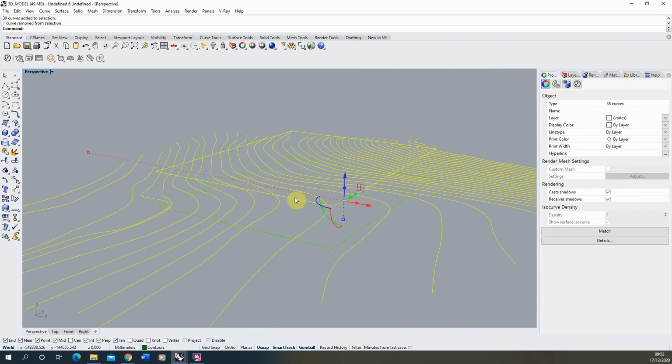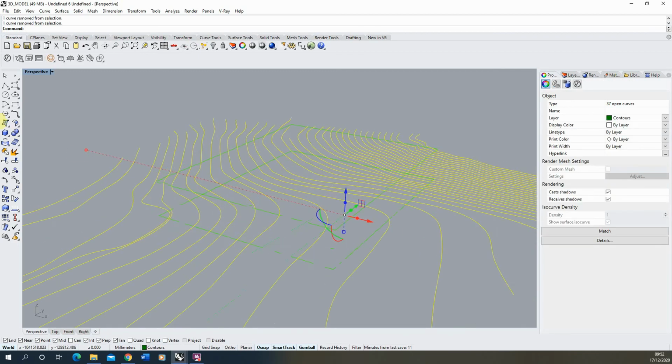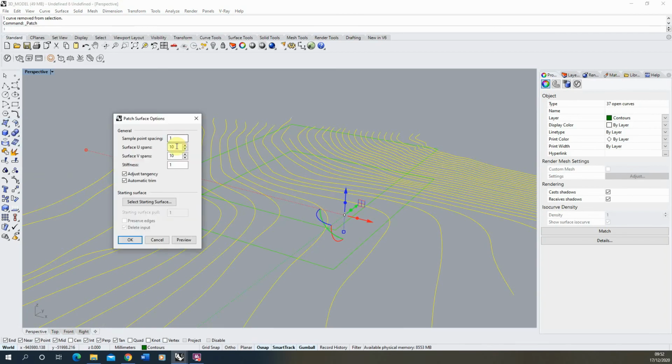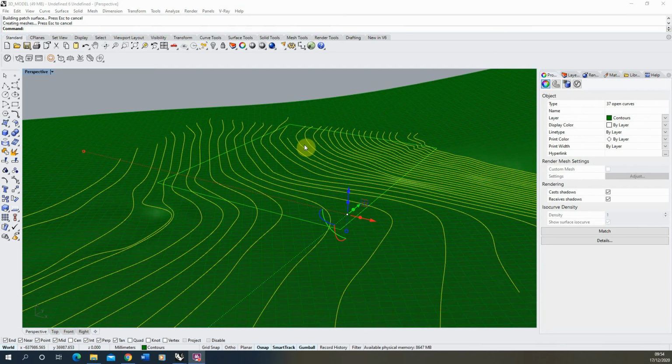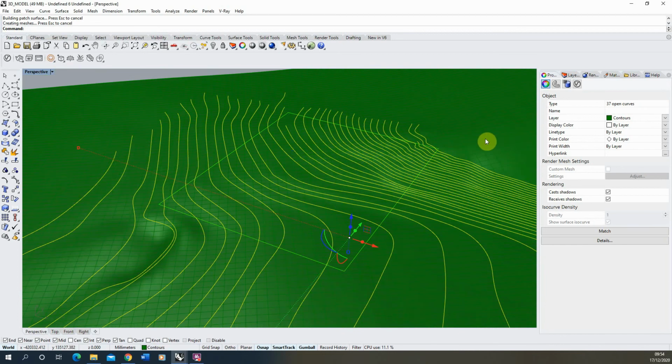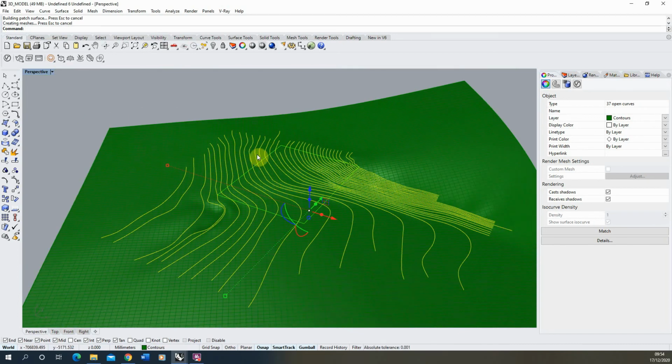But this time let's increase the spans, and I'll do it from the menu this time. So we'll go patch here, and this time we'll do 100 by 100, so it's a lot larger, and this might take a little bit longer to patch out, so let's give it a go. There we go, so that terrain's now built, and you'll see that the grid on the terrain is a lot more dense because we've got 100 by 100 spans.